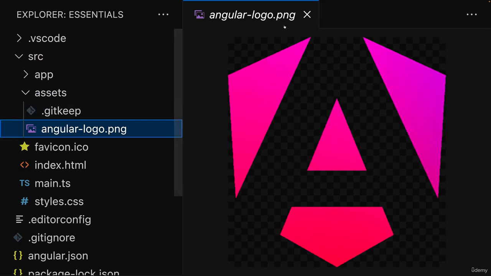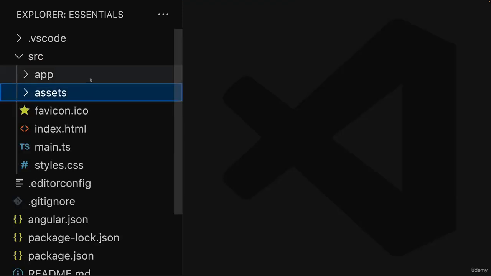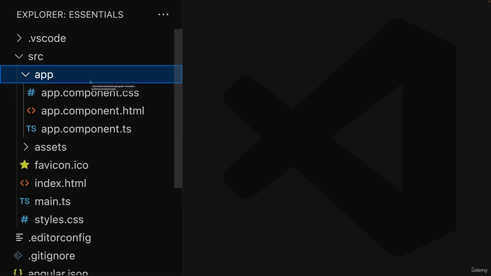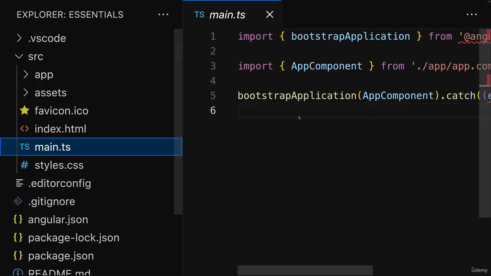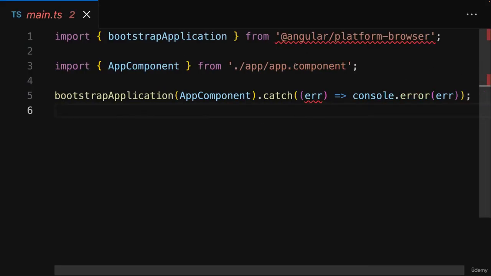And then we got the assets folder where you could store images that should be used, like this logo, which I'm actually already using in that starting project I provided to you, and the app folder in which you will spend most of your time because it's in this folder where you will build and combine all those Angular components.